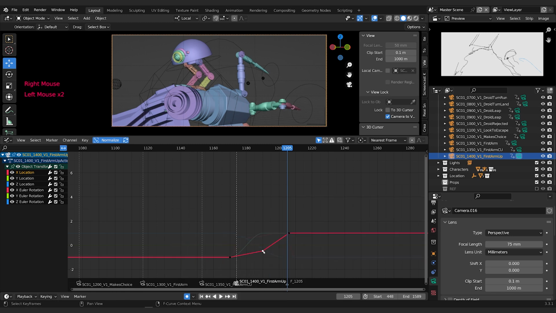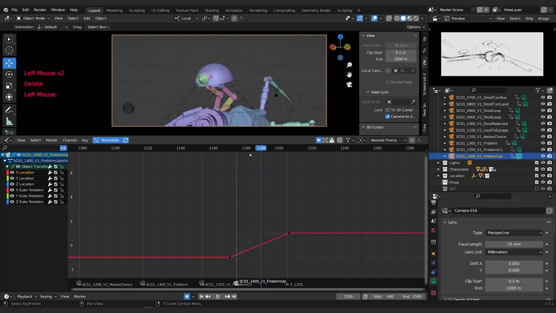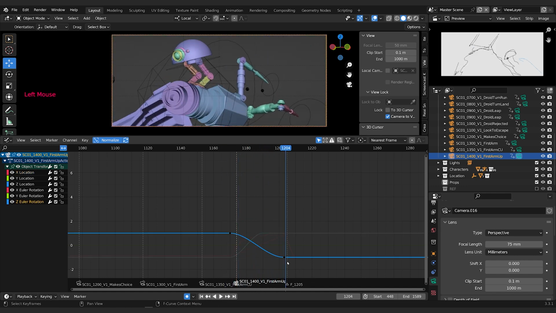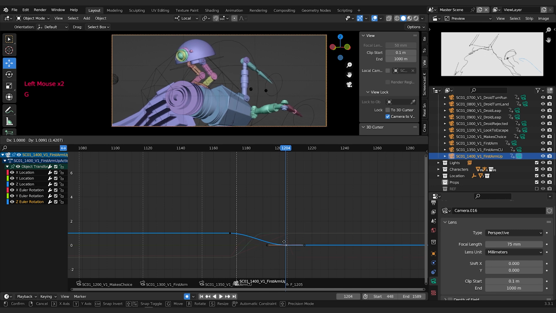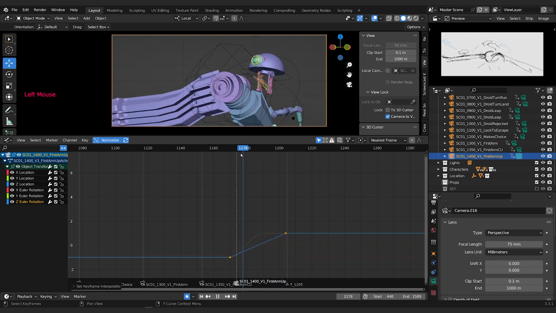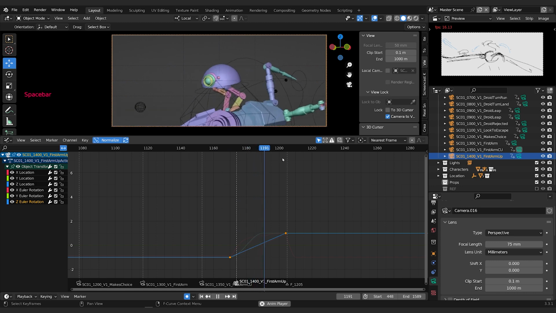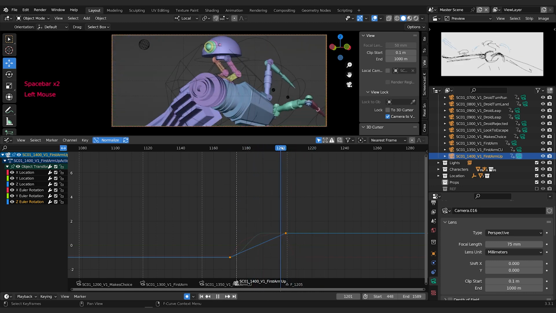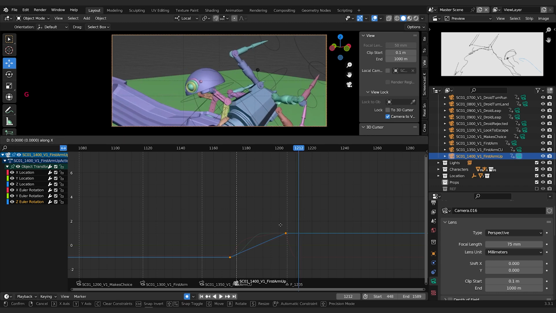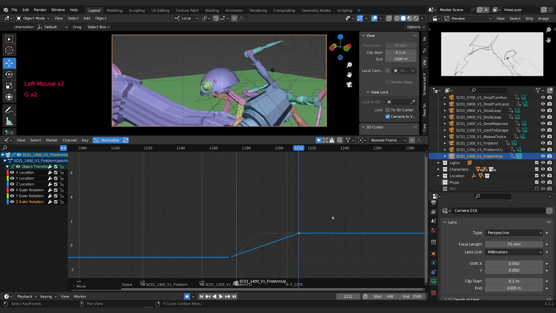Just gonna make it linear. Get rid of that key. And then the Z rotation. Just move this up so it stays in line and make this one linear as well. Bring it over here, bring it over here, get that X location, let's go all the way over here.